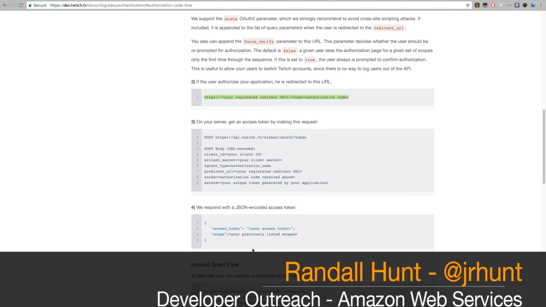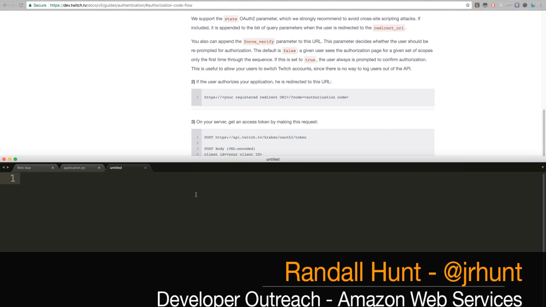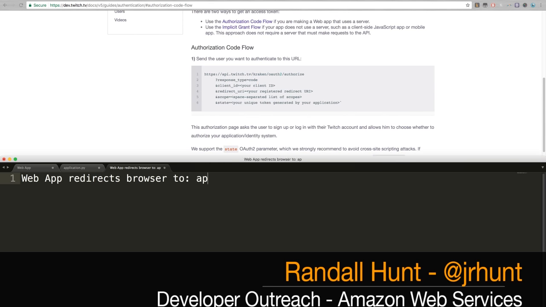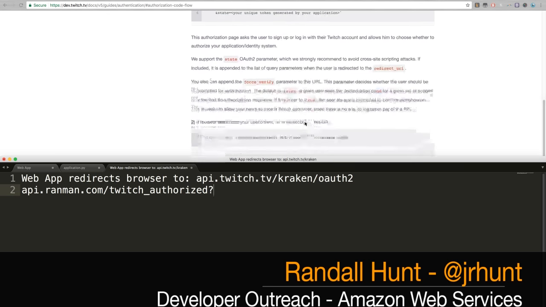Gotcha. So basically, the way it works is the web app redirects the browser to api.twitch.tv/kraken OAuth2, whatever. And then that redirects to api.ranman.com/twitch authorized, which comes with this code. Code equals authorization code. So we need to add that as the parameter.